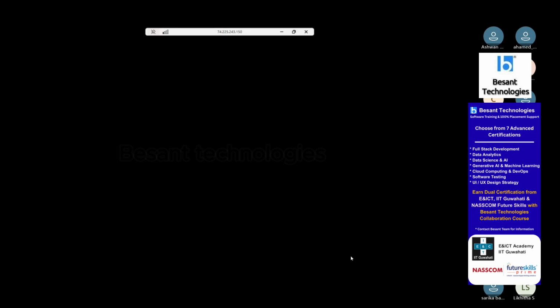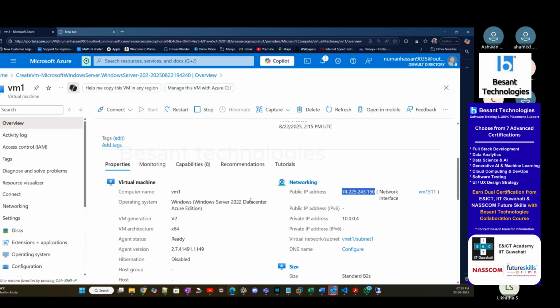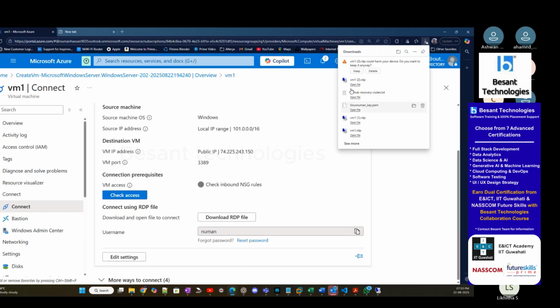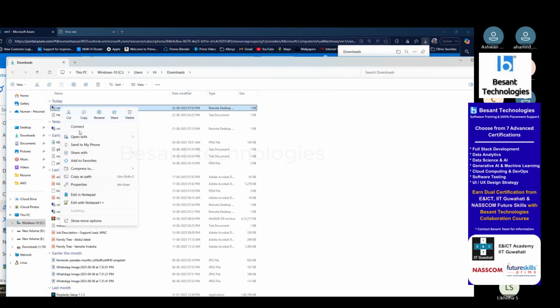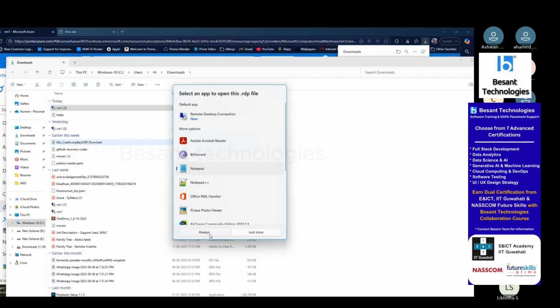So let's minimize this completely, and I will let you know how the RDP file also works. Just download the RDP file by clicking on connect, then download RDP file. This is the usual mechanism that we do, right? Now open that RDP file in Notepad. Right click on the file, open with, choose another app, Notepad, just once.